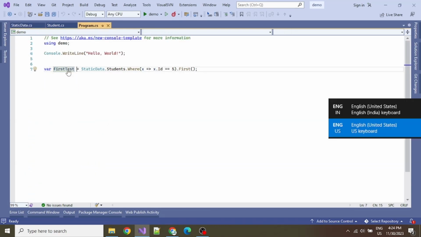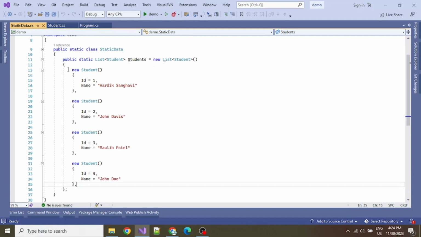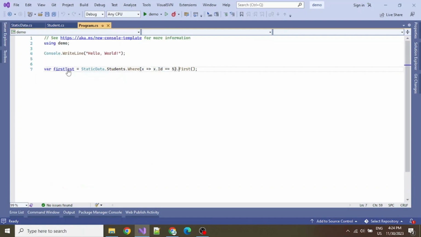First I am doing First. Here I am using the students Where condition with ID equal to 5. You can see there is no ID 5, and we are trying to get the first record of that particular Where condition. So First will throw an error here, because there is no record with ID number 5. Let's see whether it throws an error or not.